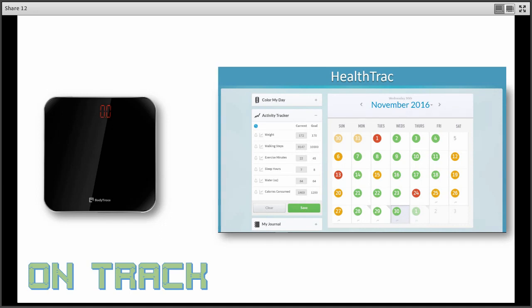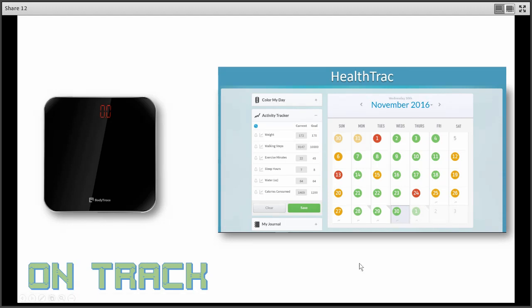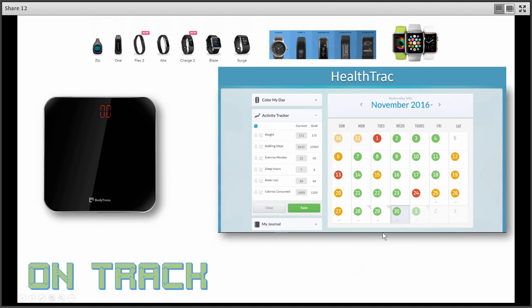So there's the scale. The brand is Body Trace, so it's a Body Trace scale. And then there's a screenshot of what Health Trac looks like, at least if you're using it on a computer. For those of you who may already be using Health Trac, you're probably using the app, and the app does look a little bit different. I'm hoping to be able to show my phone to you in just a bit, and I can show you what things look like there.